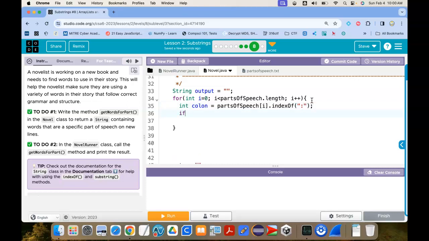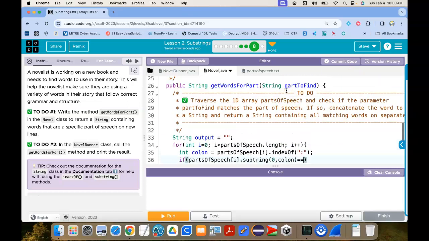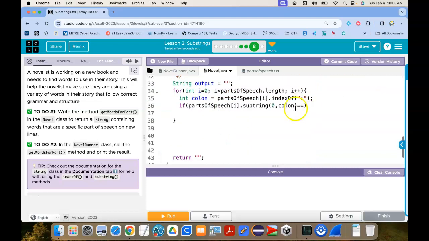And then what I want to do is, if the parts of speech at that index I, if the substring starting at 0 and going up to but not including the colon, if that is equal to this thing that they pass in, part defined, if that is equal to part defined, what I want to do is take my output and add on. Now, what do I want to add on?